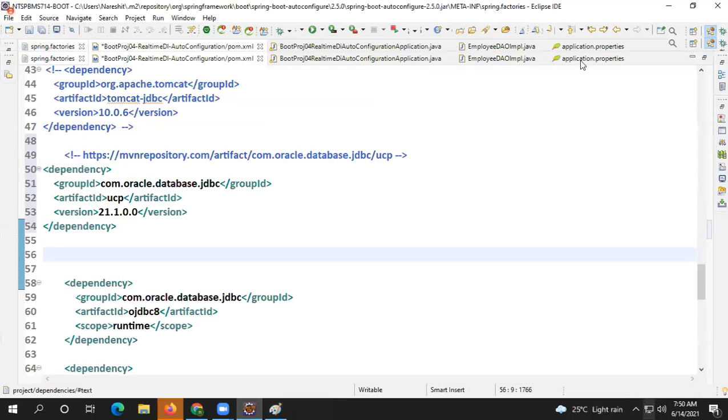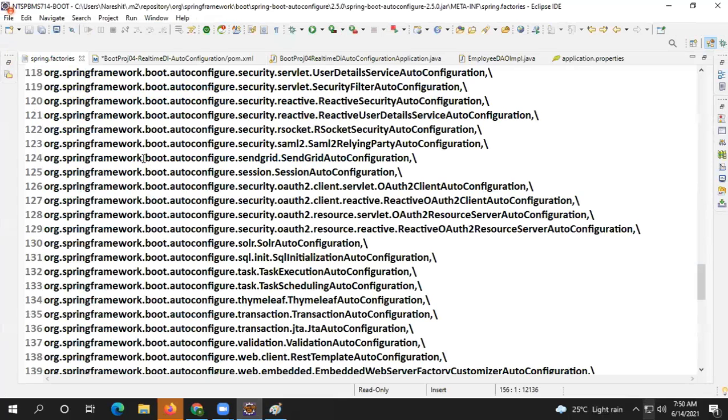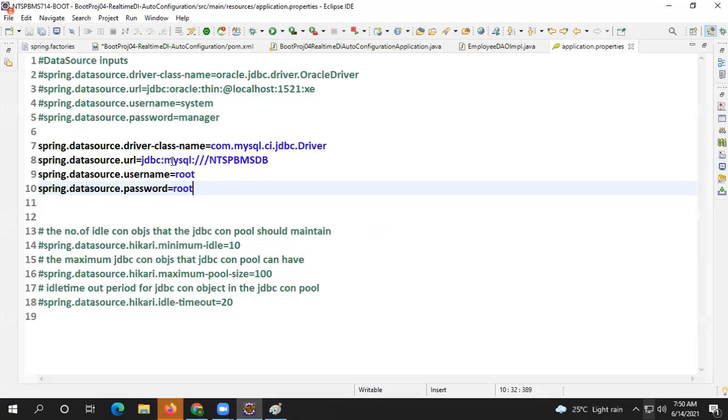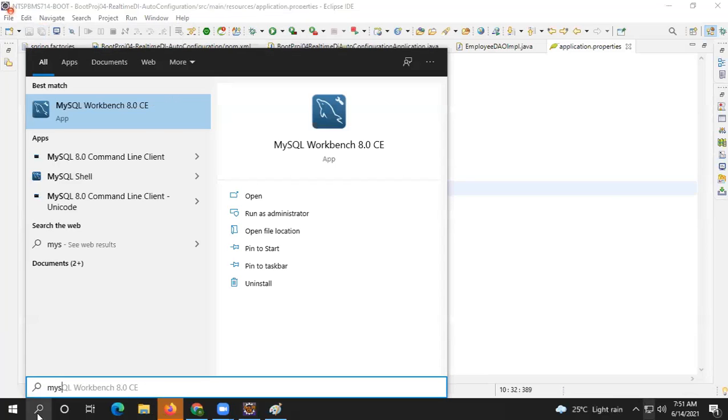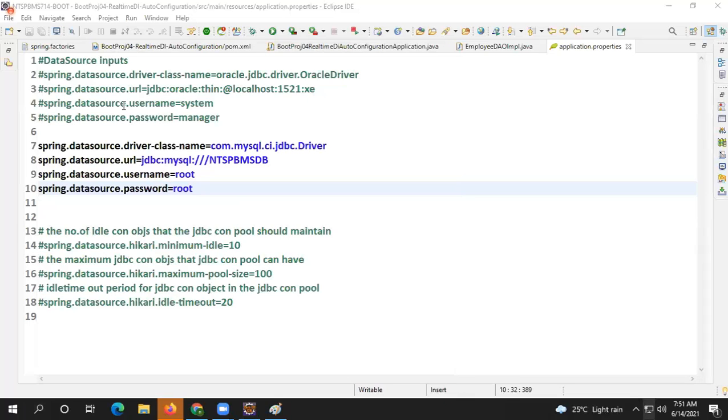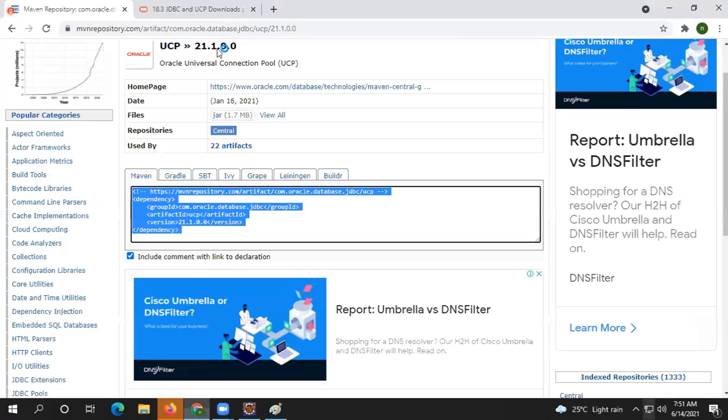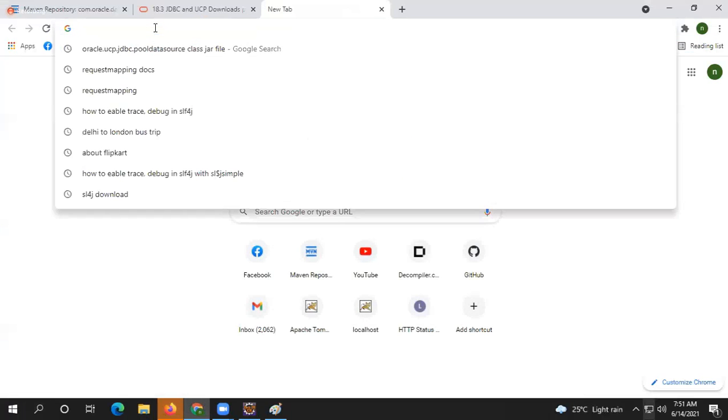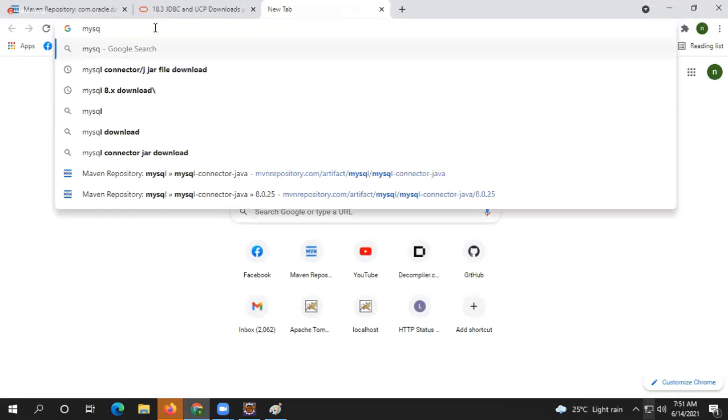Go to application.properties. jdbc:mysql: 3 slashes NTSBMSDB. That is right. If you don't know, leave it. Okay, that's right only. Now let me search MySQL Workbench, I am launching. And moreover, I should add the MySQL related jar also, guys.